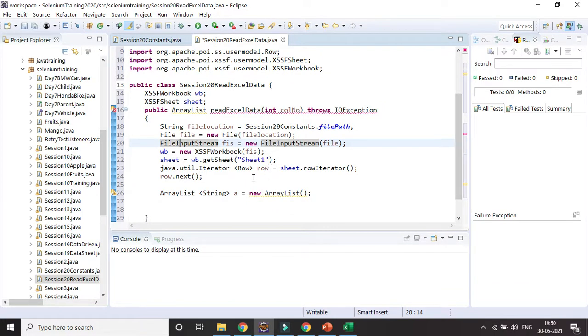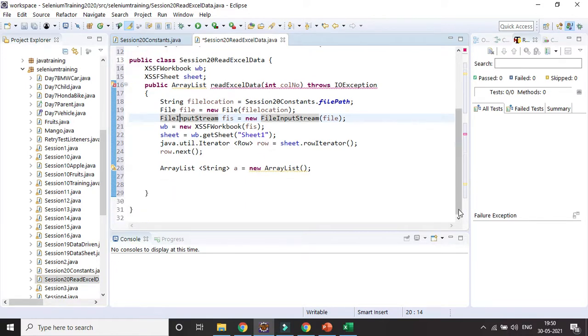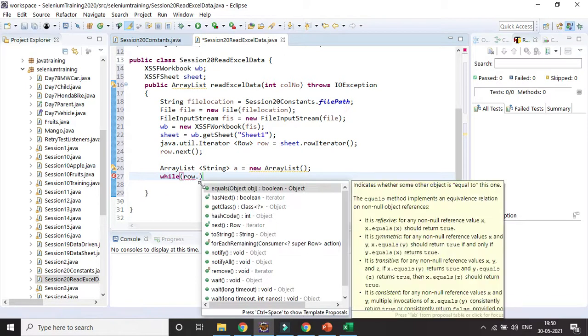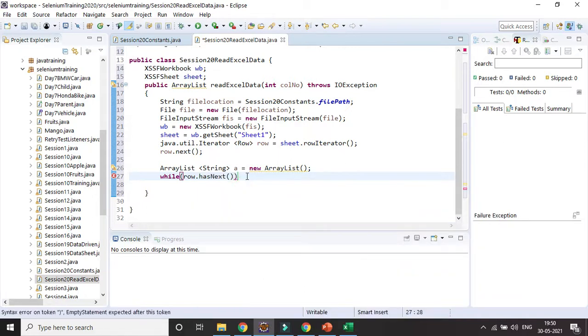Here I will be using another iterator, hasNext. These are the two iterators I will be using whenever I want to do data driven or keyword testing. I will be using a while loop. Here I will also be using the iterator and taking the row. Sometimes it can be complex, but you need to remember this line of code, dot hasNext, in the while loop. I will first be reading the row, where I will create a Row r equal to row dot next.